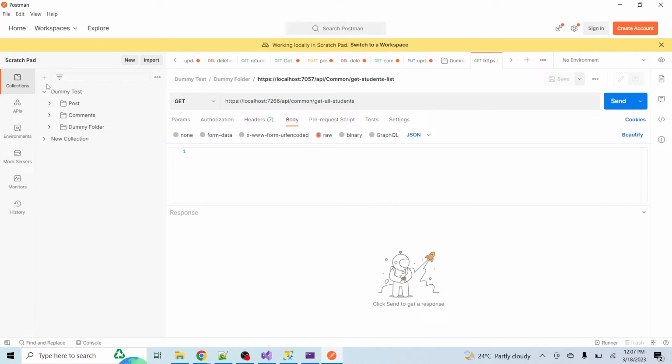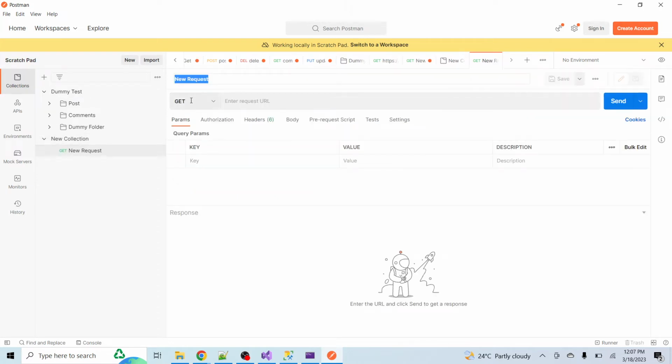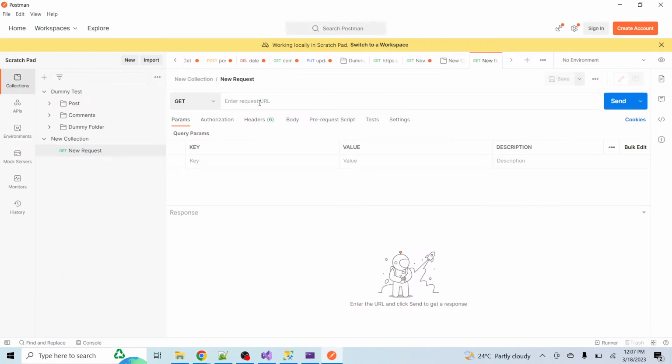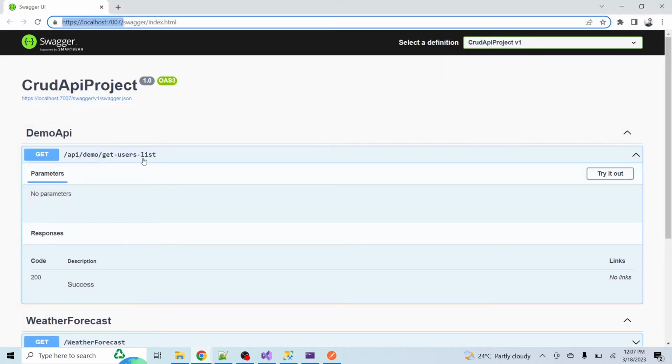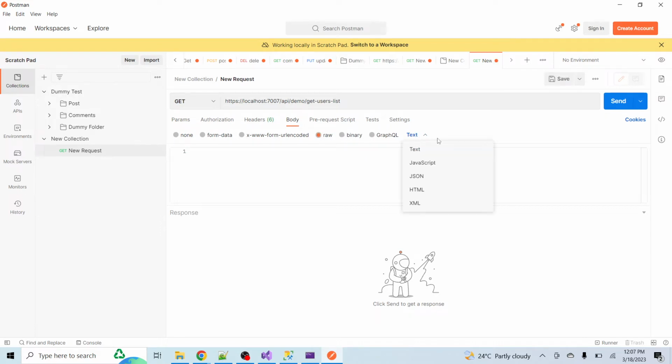Let me create a new collection, and inside the new collection let me add one request. The request type should be GET, and its URL should be like this one. Control C, and here let me pass the remaining path, API demo get users list. Save. I am not passing any data in the body of this API.